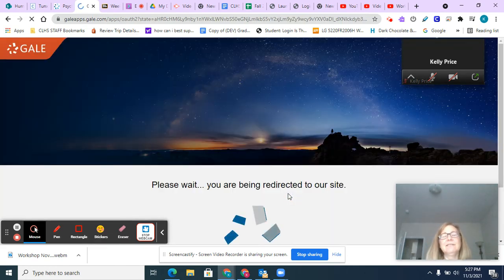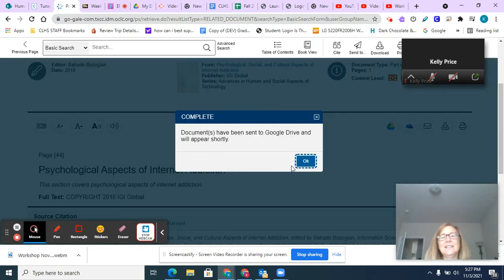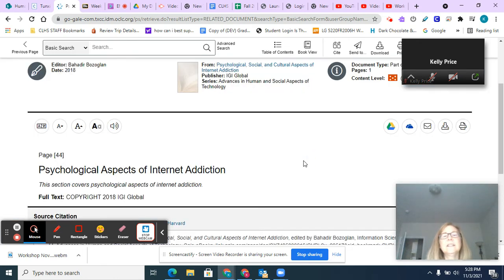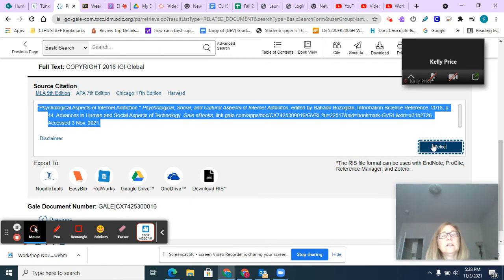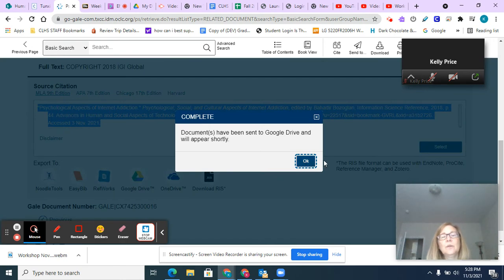I do trust Gale. Okay, so it tells you the documents have been sent to Google Drive and will appear shortly. That's awesome. And I'm going to go there and show you what it does. All right, so here's the other thing. Right here, you've got your source citation, and we use MLA. Whatever current edition is up to date here is what we use. So this is the 9th edition. And you can select this right here, and then you can, again, export to Google Drive. Beautiful.